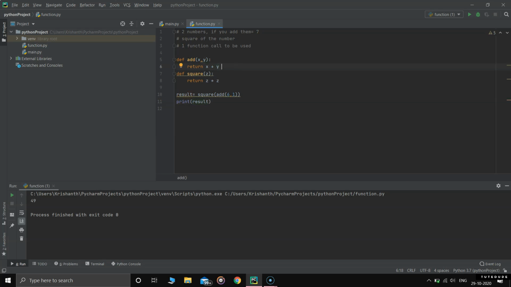In this case, what it does is, let me bring in my comments. I've taken value 1 as 6, and I've taken value 2 as 1. It just adds up, giving me 7. And since I've used add inside the square, it takes this value, which is 7, and it just squares it up, which is 7 into 7, yields me 49. So this is how the function works.